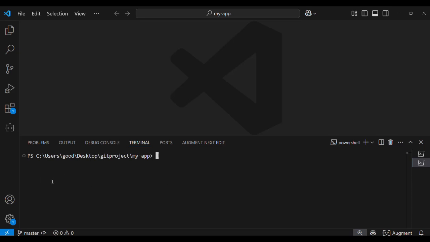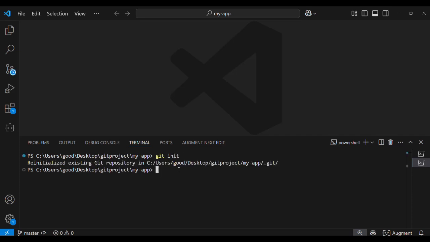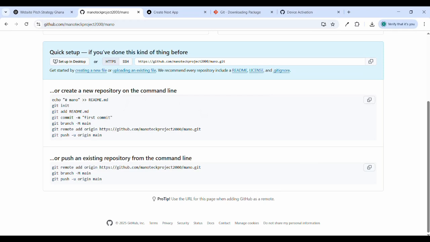So what do we do? It says git init. So let's paste it in. Git init. So okay, now we have our git init. So the next thing to do is what? We go back to the page. So next is what? Git add.